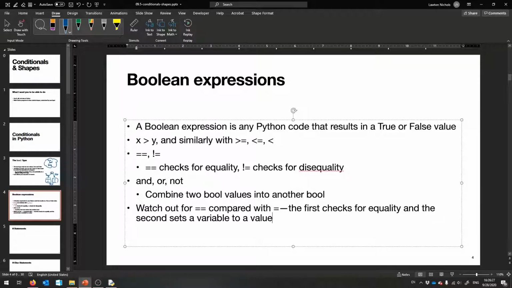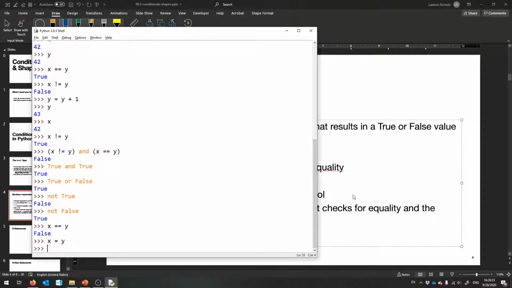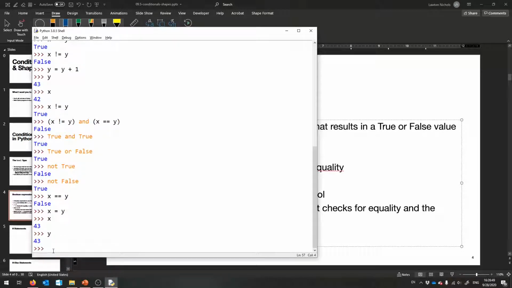There's a big difference between, hey, is x equal to y, and then, oh yeah, set x equal to y. This one doesn't give back a value, first of all. That's important. Doesn't give back a Boolean. This one just checks, doesn't change x or y. This one totally changes x to be whatever y was. So now x is 43, because that was what y was before.